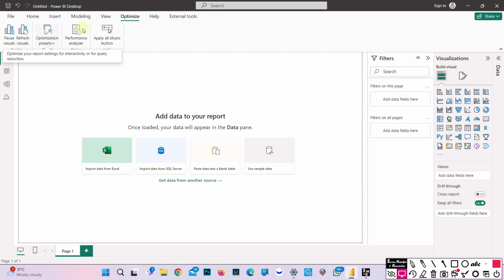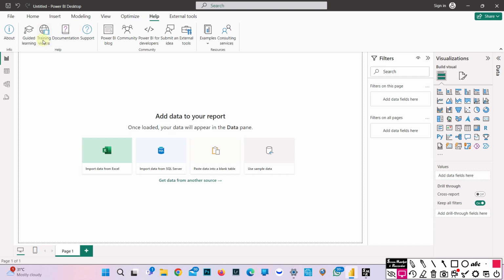Now in help, this is a very important tab you can consider for those who are new to Power BI, or the old people as well, those who have been working in Power BI for a very long time, but this is also helpful for them because from this Power BI documentation you will get to know all the new changes made in the new version of Power BI.